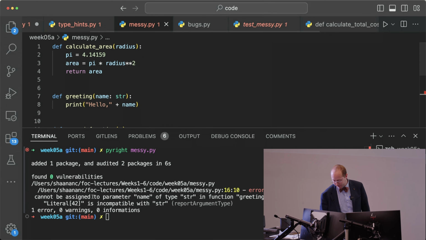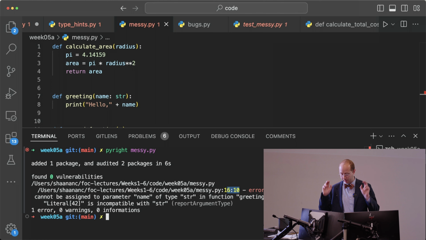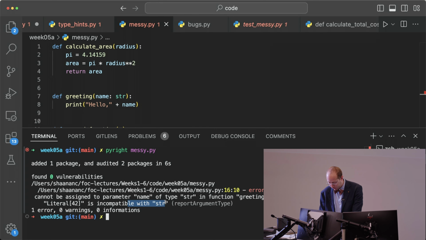But you can see here, it's telling us on line 16, argument of type literal number 42 is incompatible with string. So it's actually used the type hints to spot our bugs before the program is actually run. These kinds of tools are going to prove very useful for us to identify bugs before they happen. If you are having trouble on Grok, but you're comfortable enough getting one of these tools set up, this could be a good way of spotting errors in your project code or in your Grok code before you spend hours and hours trying to figure out what's wrong.